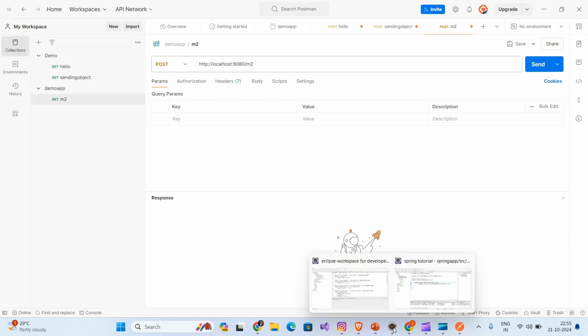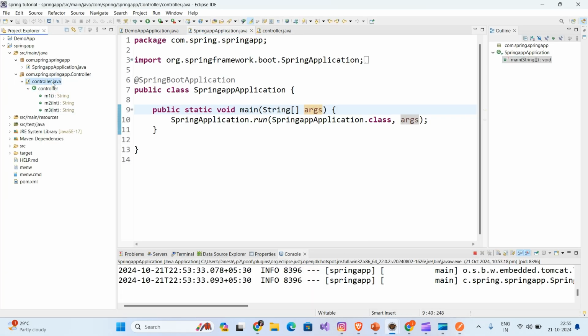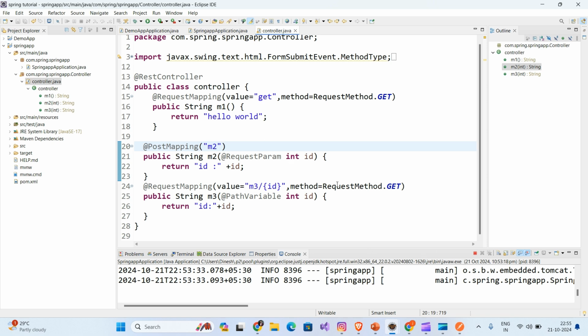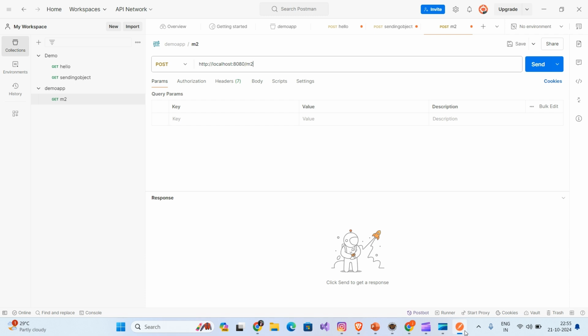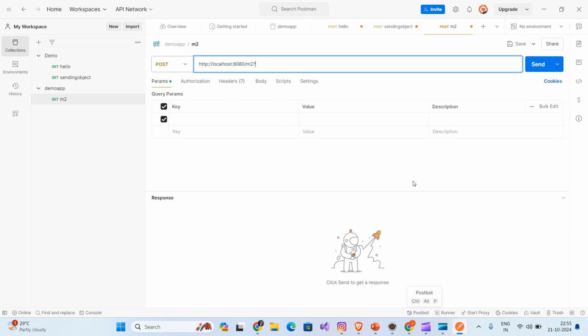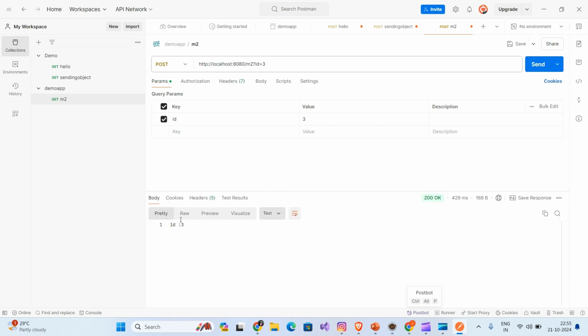Let me check the program once again. And I'm giving the parameter id equal to 3. So in this upper section we are giving the request. We can see the response in the lower section. We can see the output, id is 3. So our POST request has successfully gone from the front end into the backend. From the backend, it has successfully generated the response and sent it back.